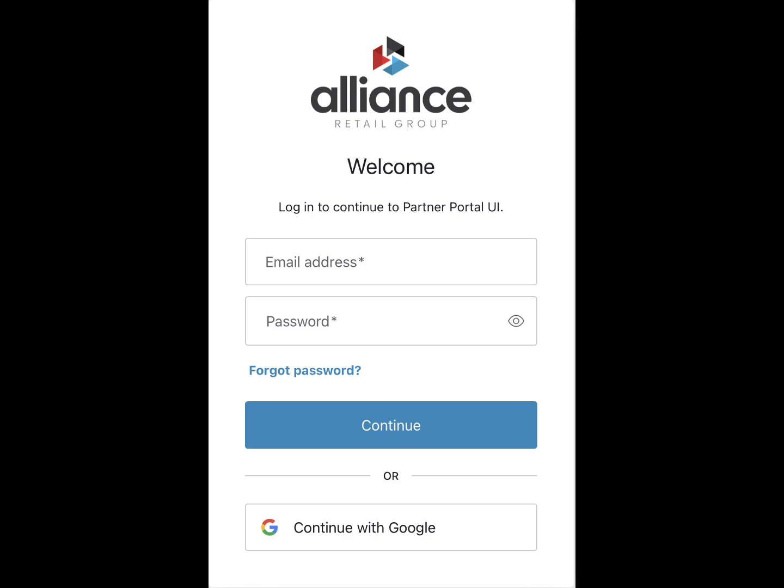If you already have a login with ARG for the mobile app or for Price Pro, you'll use the same login credentials here. If you are logging in for the first time, select Forgot Password. This will allow you to create a new password. Once you've created one, return to the login page and enter your new password to log in.